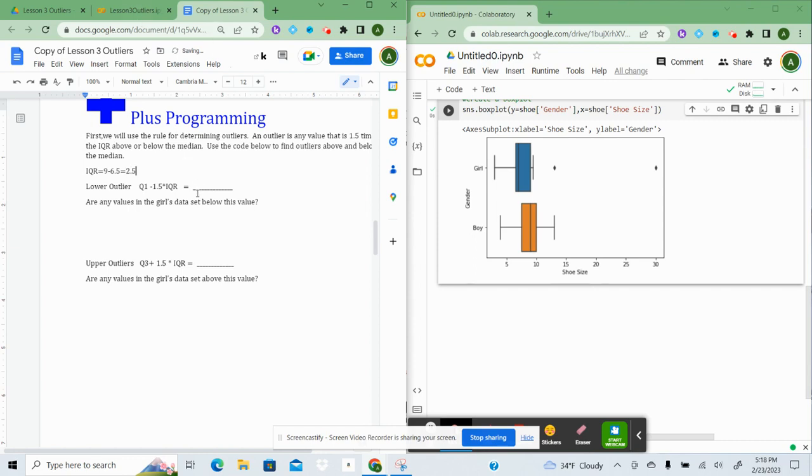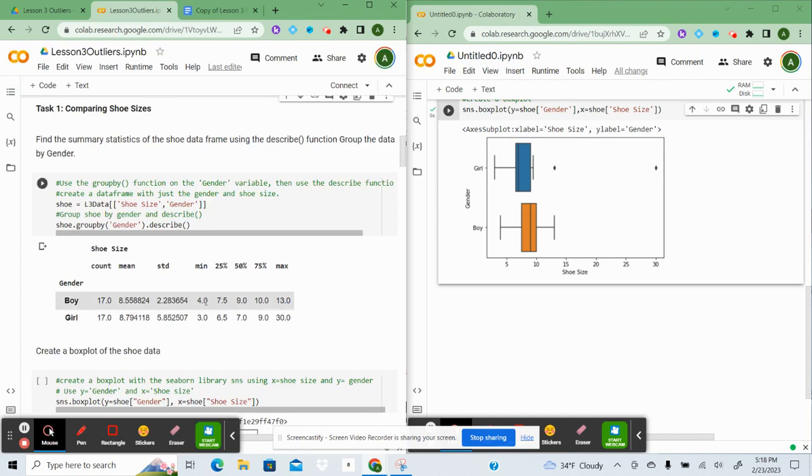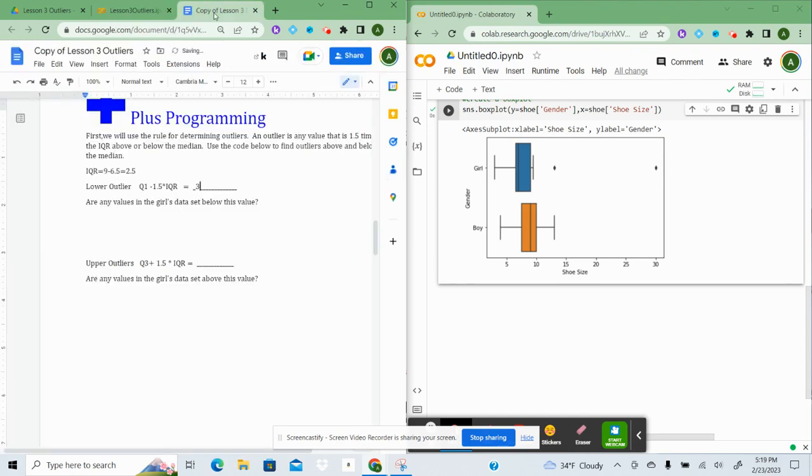So a lower outlier here would be any number in the data set that is Q1, or 3, minus 1.5 times 2.5. So it would be any number, and when I do that, 3 minus 1.5 times 2.5. So any number below negative 0.75, it's not possible to have a negative shoe size. So there are no values below that. No values are outliers.